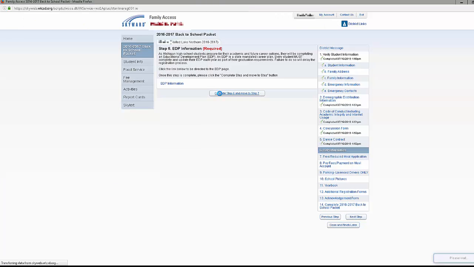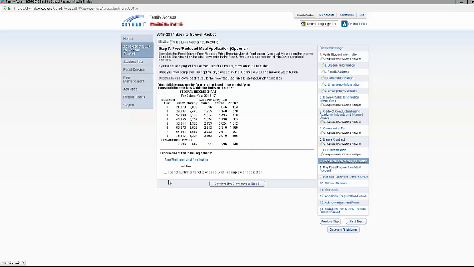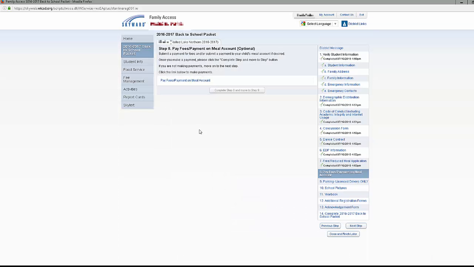Another step in the registration process will be access to the food service application. From this step, you can complete the application for free and reduced lunch, or check the box that states, "I do not qualify for benefits," or "do not wish to complete an application." One of the steps will be to pay fees and make payment on lunch account.